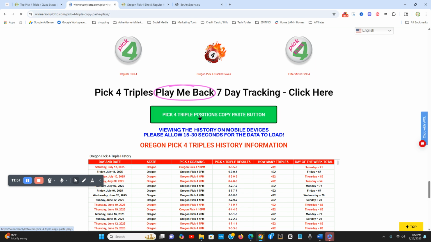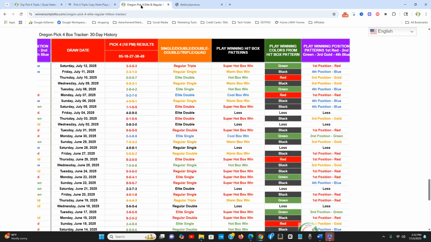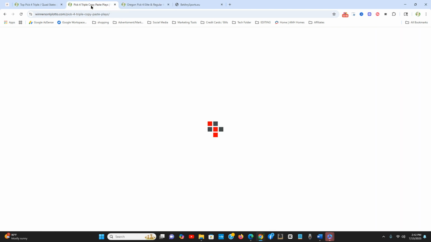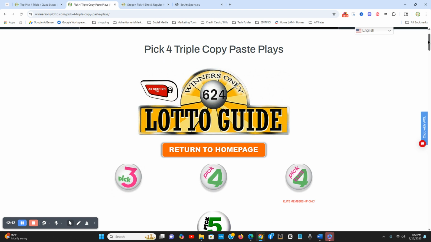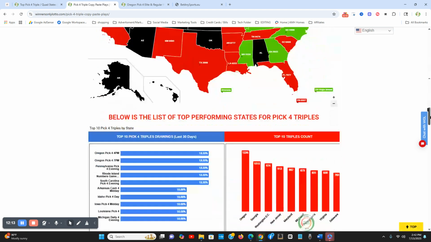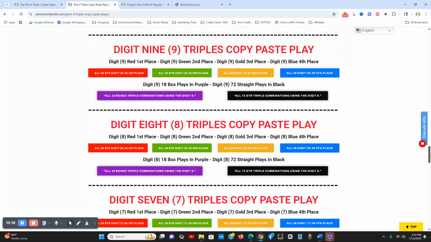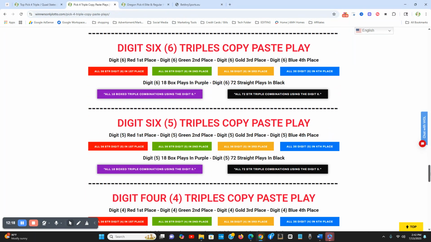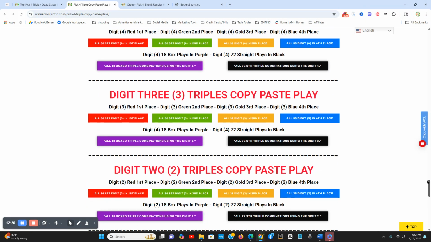And we know, according to the tracking box, we got 2310. So I'm going to start with that super hot box, and I'm going to start with the warm box, which is a 3 and a 2. So we know the digit 3 returns. So guess what? For pick 4 triples, I'm going to go and look for the digit 3. Digit 3 triples, copy and paste, play.